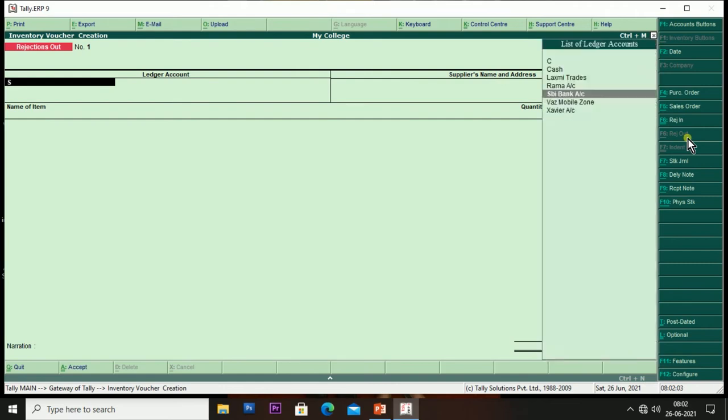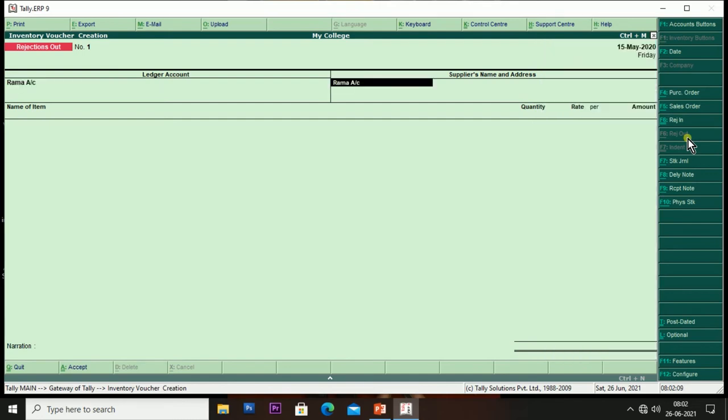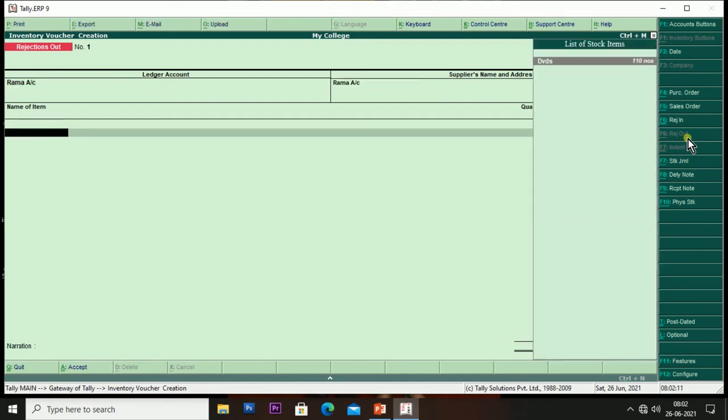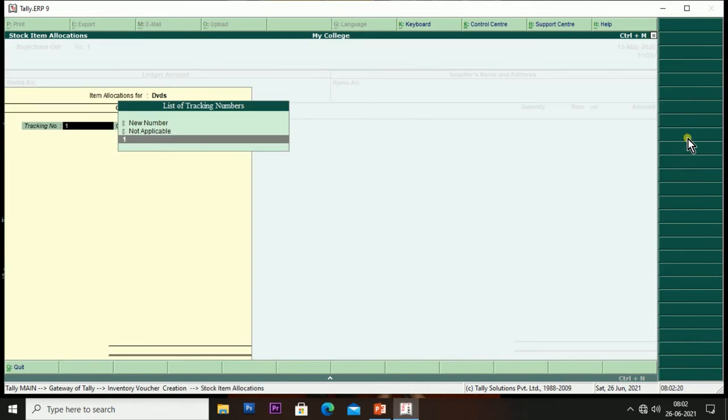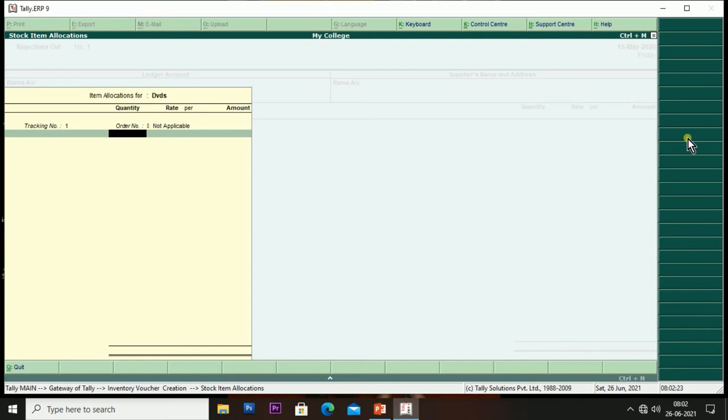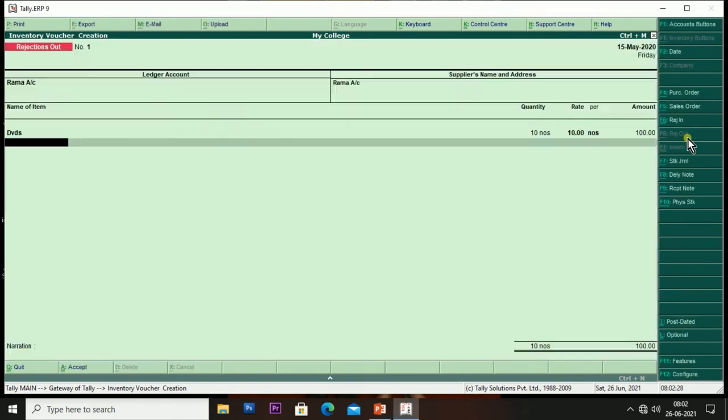Then we will take the party from which we have purchased the item. Again, we will send those 10 DVDs back to the person from whom we have purchased. That we will call a rejection out. Rejection in, rejection out. Next is stock journal.